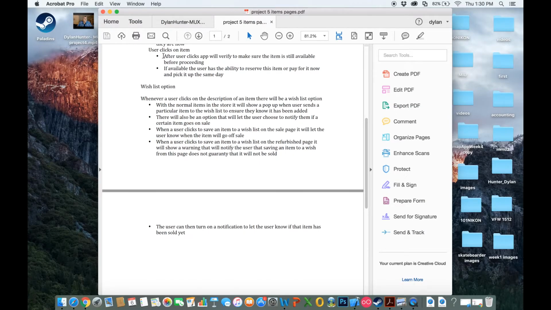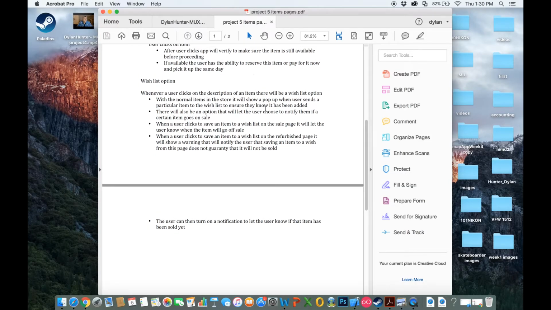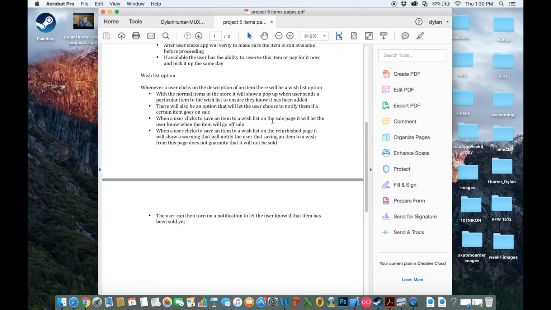When the user clicks on an item from this page, it will go ahead and verify that the item is still available before proceeding. The user has the ability to reserve this item, pay for it now, and pick it up the same day. That way, if it is available, the user knows it's available and they can go ahead and reserve the item.